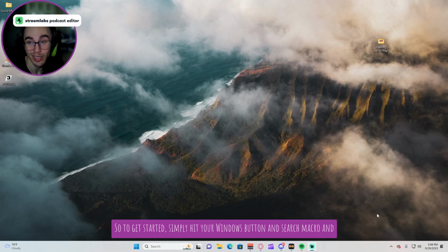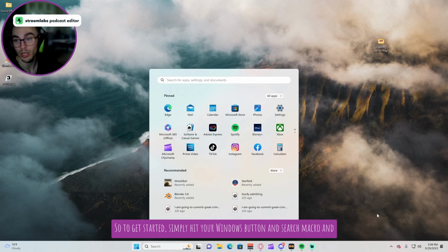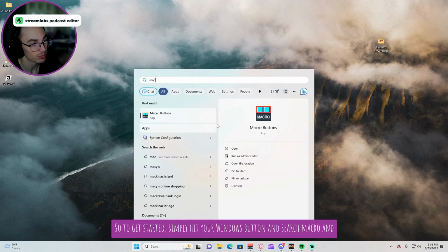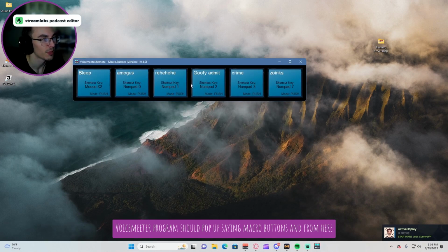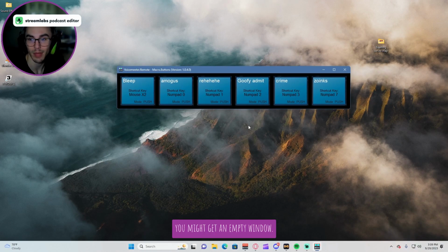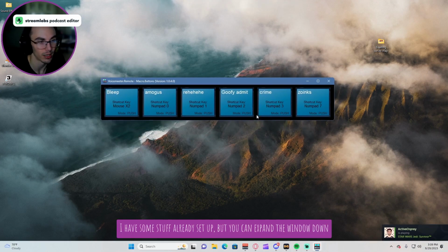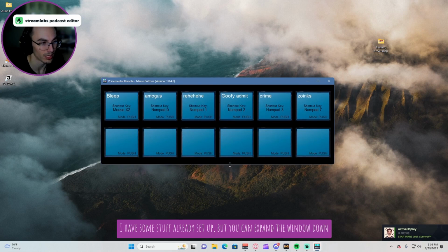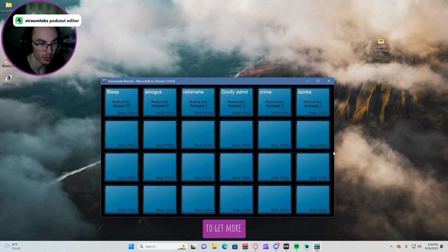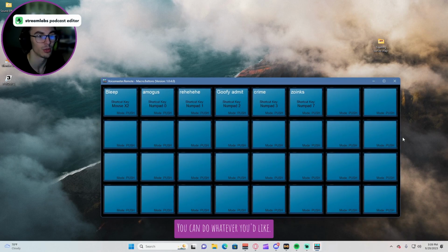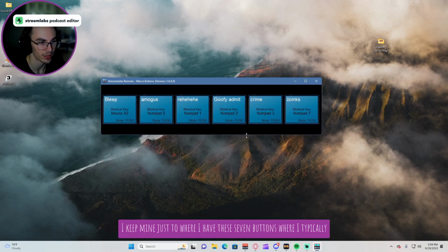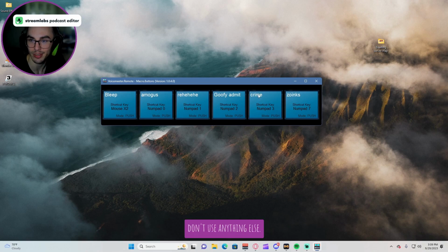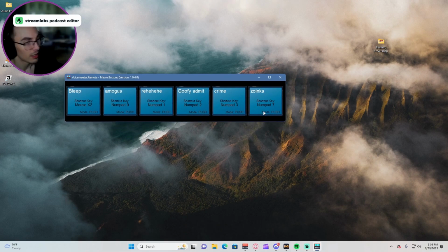Alright, so to get started, simply hit your Windows button and search macro, and a Voicemeeter program should pop up saying macro buttons. And from here, you might get an empty window. I have some stuff already set up, but you can expand the window down to get more. You can expand it long ways. You can do whatever you'd like. I keep mine just to where I have these 7 buttons, where I typically don't use anything else.